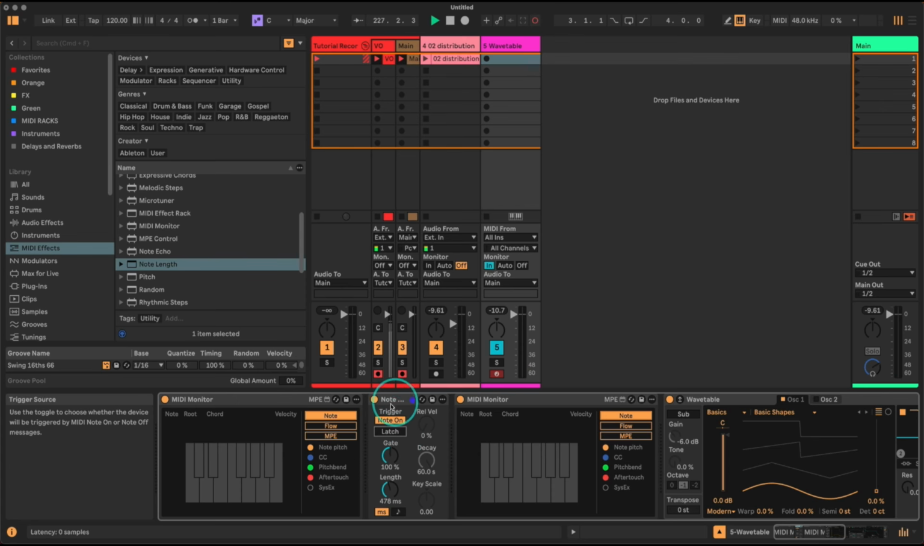Now, this little button here is also super interesting, the note on or note off. And this is when is this note length device going to trigger the output note. At the moment, set to note on, you can see it's triggering the output note as soon as I press over here. If we switch it to note off, effectively it waits. It waits and waits and waits until I let go. And then it triggers the note at 478 milliseconds long.